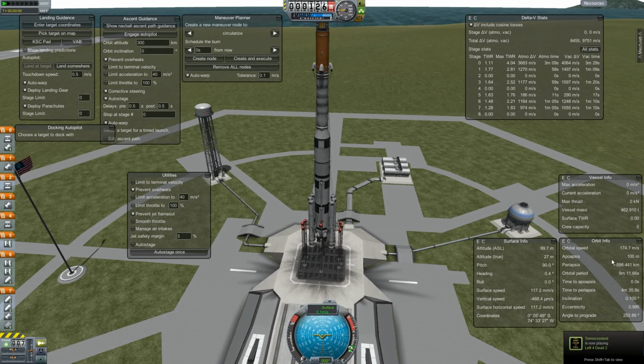This is my orbital info, which gives my orbital speed, my AP and PE, because I can't pronounce those. I'm not going to try. If you're wondering why, I grew up in South Carolina's public education system. English isn't my strong point, unfortunately.